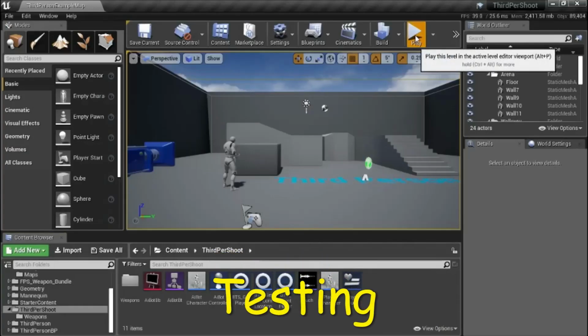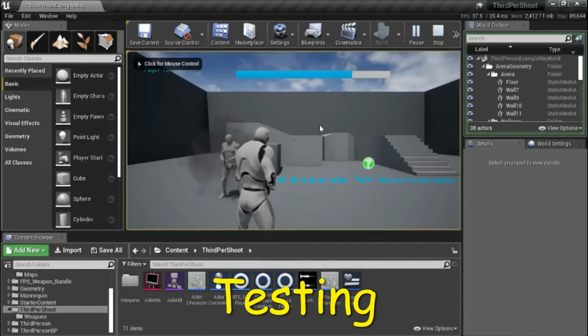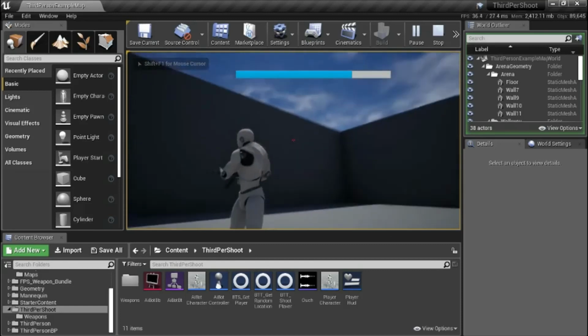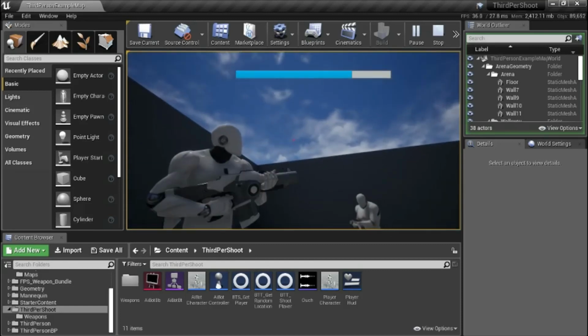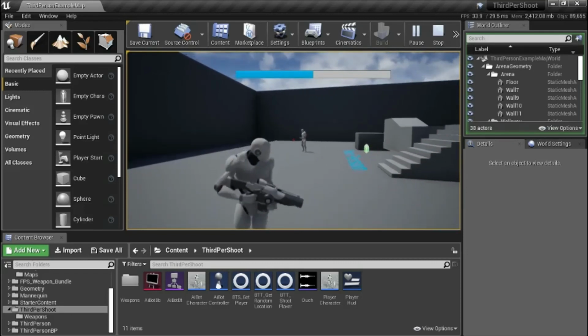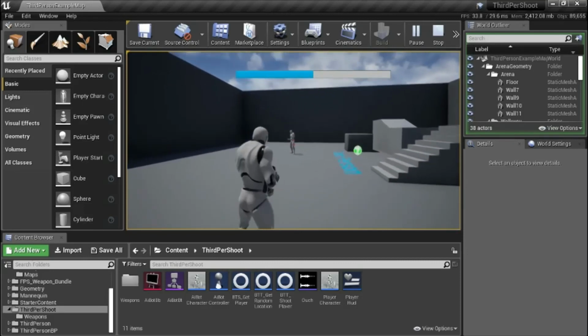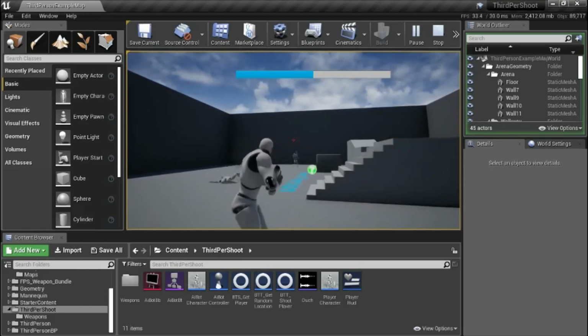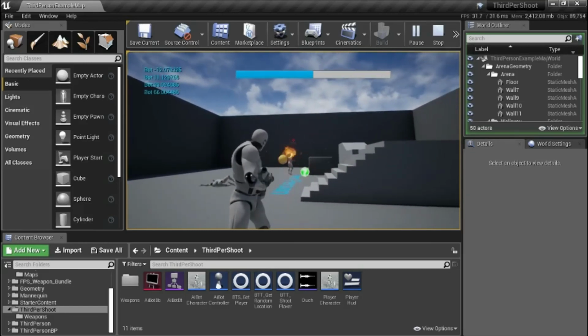Press play to test. I will switch to the grenade launcher or the projectile gun. Ow, ow.